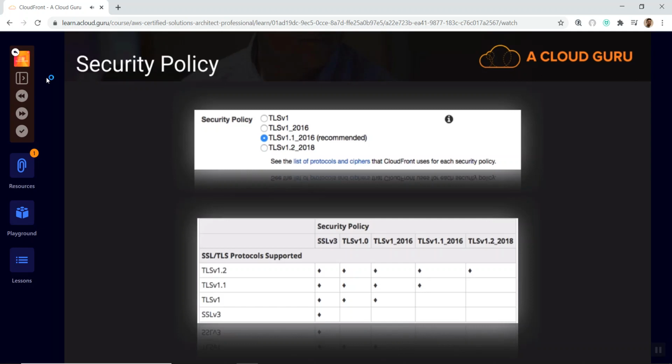You can see here that all policies support TLS 1.2. The default behavior for most modern browsers is to use the most modern protocol and then fall back as needed. But if we wanted to get super strict, we could specify TLS 1.2 version 2018 and only support TLS 1.2.